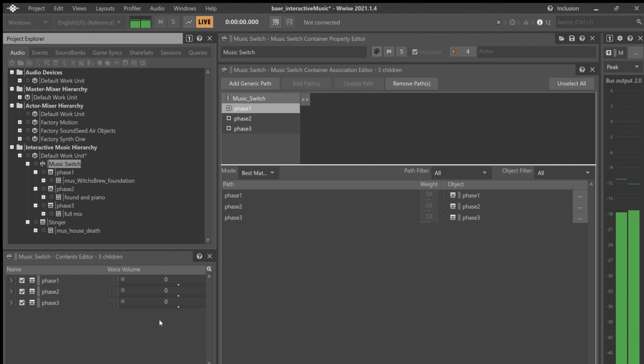So it will play this foundation, then it will switch and add the piano, and then finally the drums and bass. And it will do all of that seamlessly, switching between any of them based on where you are in the environment. So then I also have two other switches.